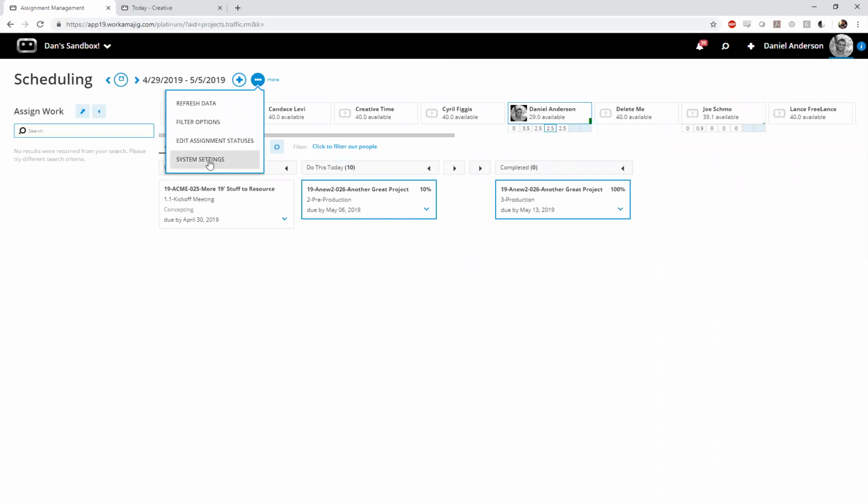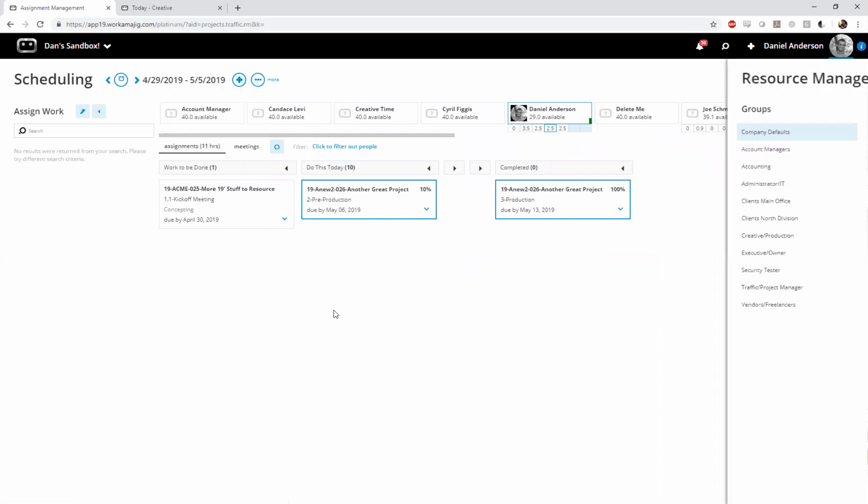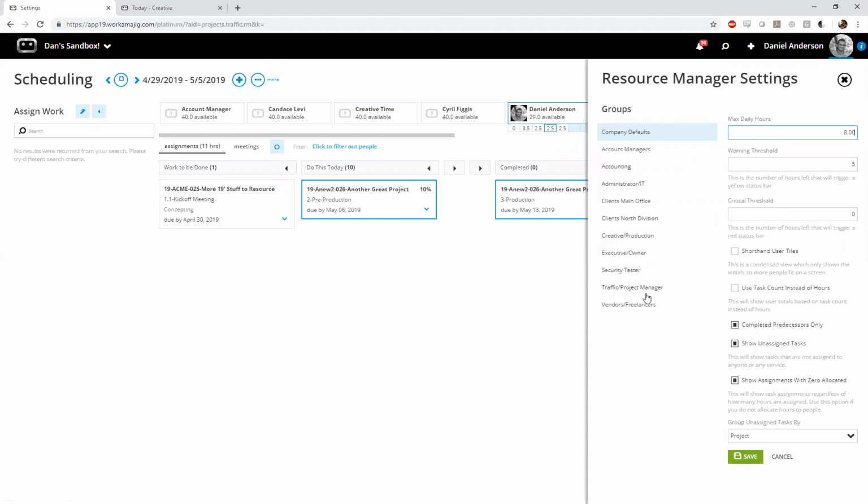Then underneath the system settings, this is also where you can adjust a few of the other options for this as well. So just like your staff schedule, you have the ability to adjust the maximum number of daily hours, the warning threshold for the number of hours in a day, so 5 here, or the critical threshold that will give a red status bar. If this is left to 0, then it basically won't use one.